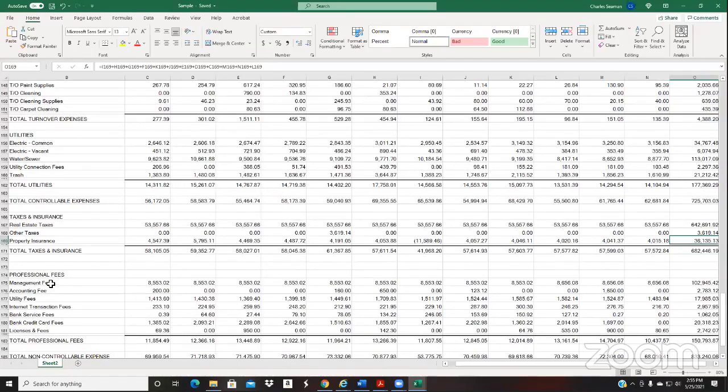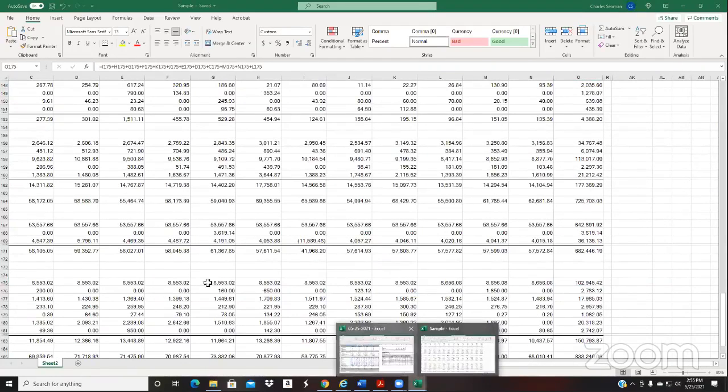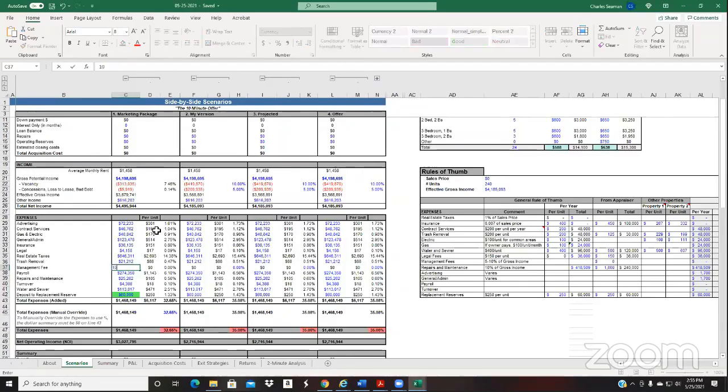So now we're into professional fees. So management fee, this is our property management fee. This is $102,945.42.